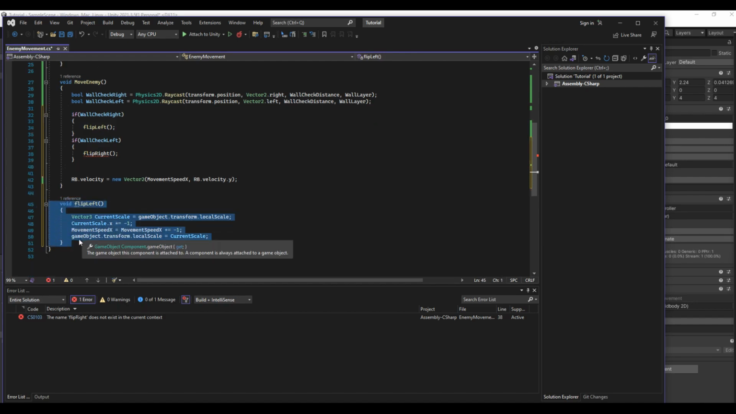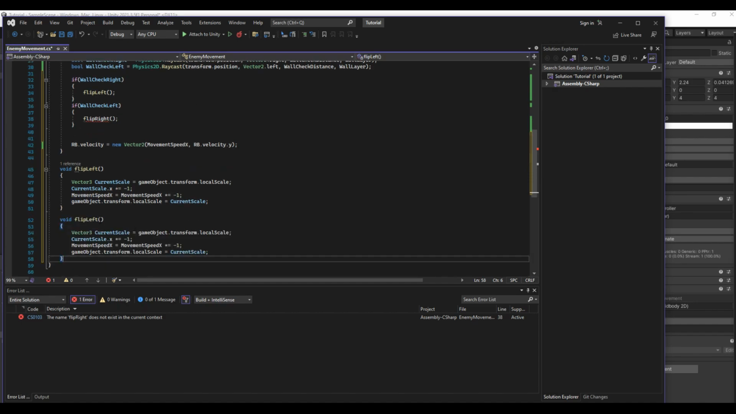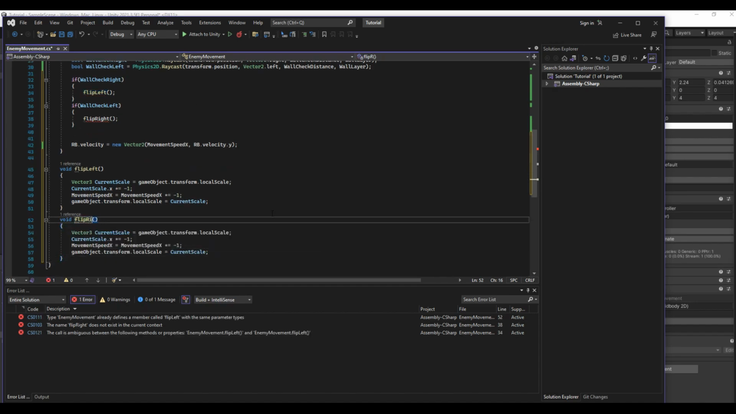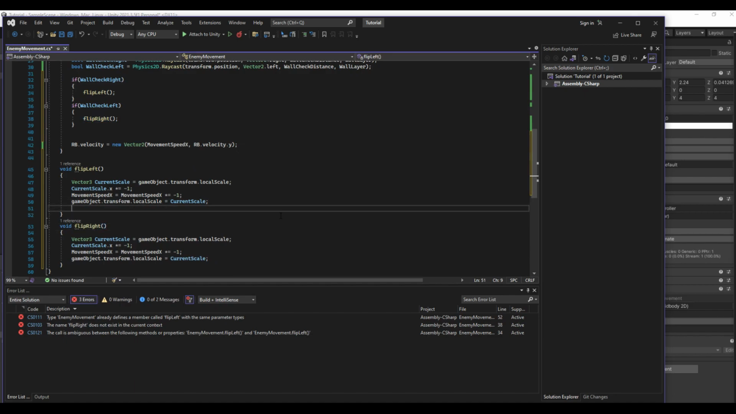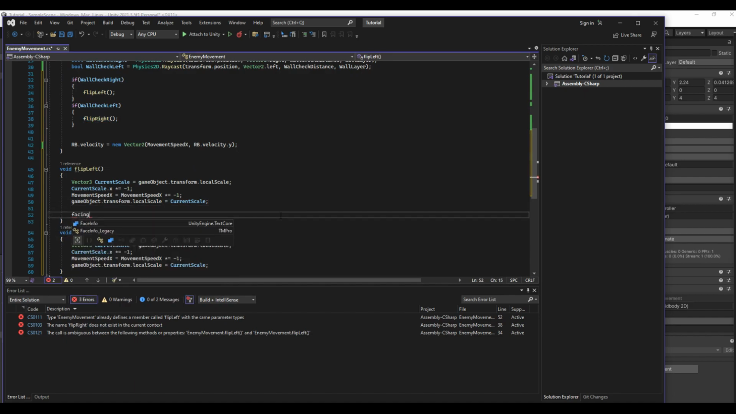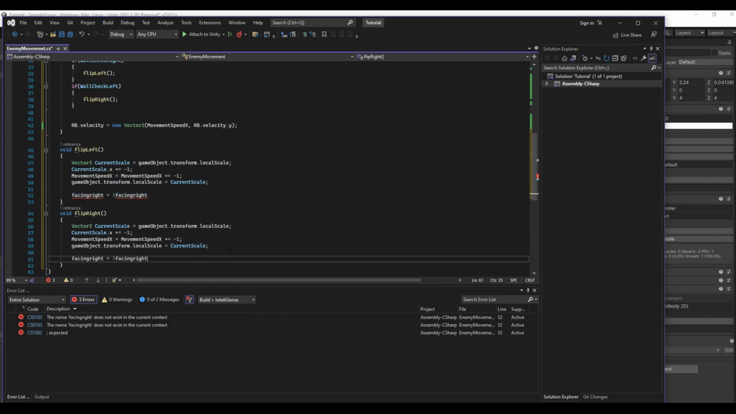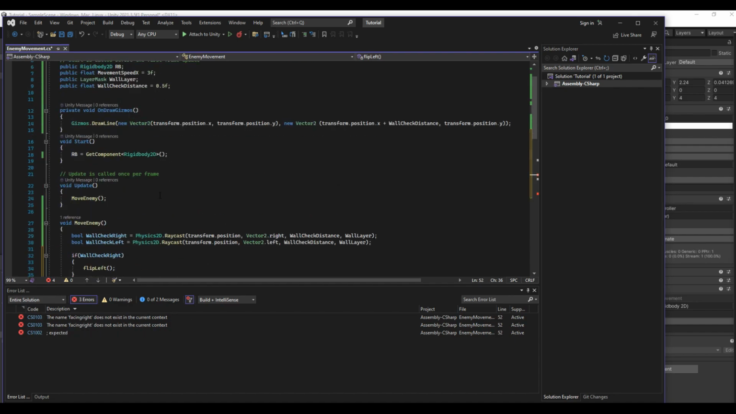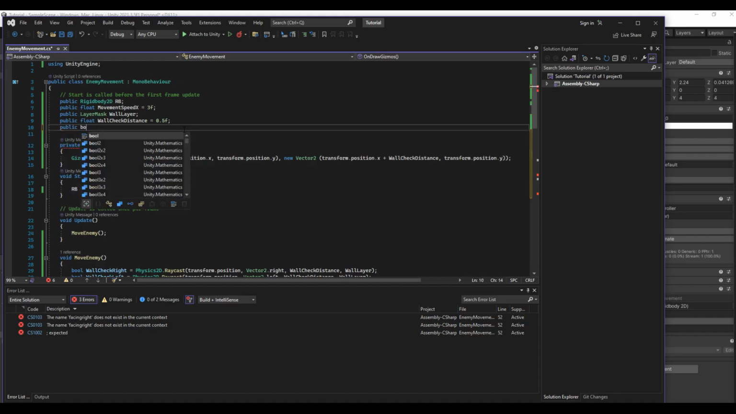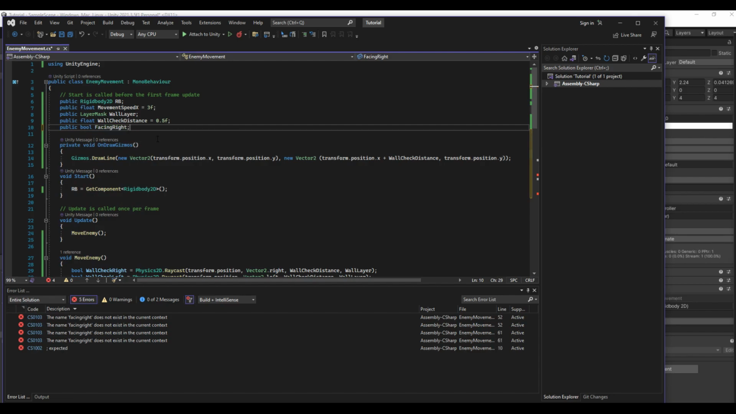That's the flip left, and then to do the flip right, it's essentially just going to be the exact same. The reason we're going to need two is that we can also define whether we are facing right or facing left. So we can go down here and do facingRight equals facingRight, and we will create this as a bool at the top. Public bool facingRight. Now honestly this should be facing left because our game object is currently facing to the left.